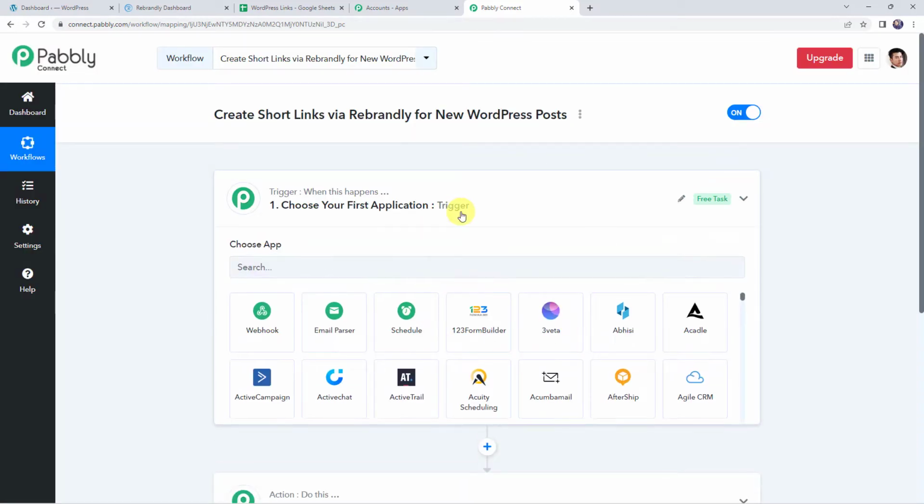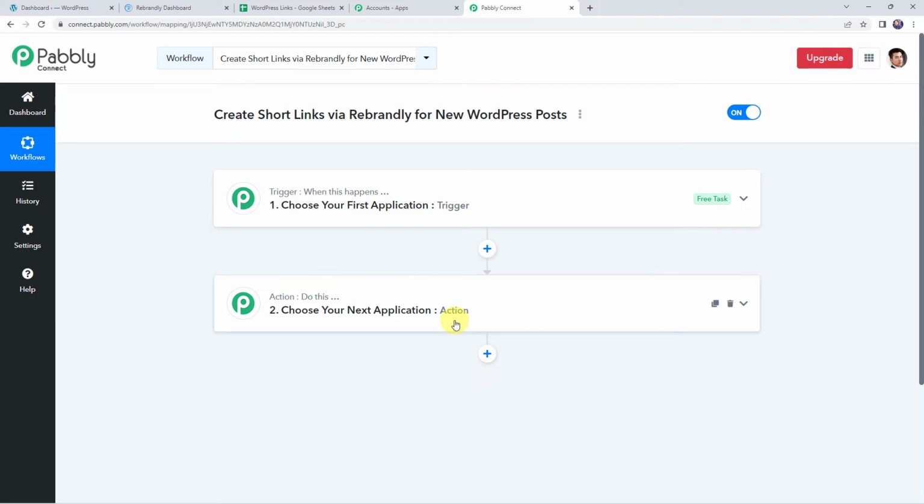Now we can see a trigger window and an action window. So Pabbly Connect works on the concept of trigger and action. Trigger means when this happens, action means do this. So in this particular use case, we want that whenever a new WordPress post is published, automatically the post URL should be shortened using Rebrandly and then it should be saved to your Google Sheets. So first we are going to integrate WordPress with Pabbly Connect.